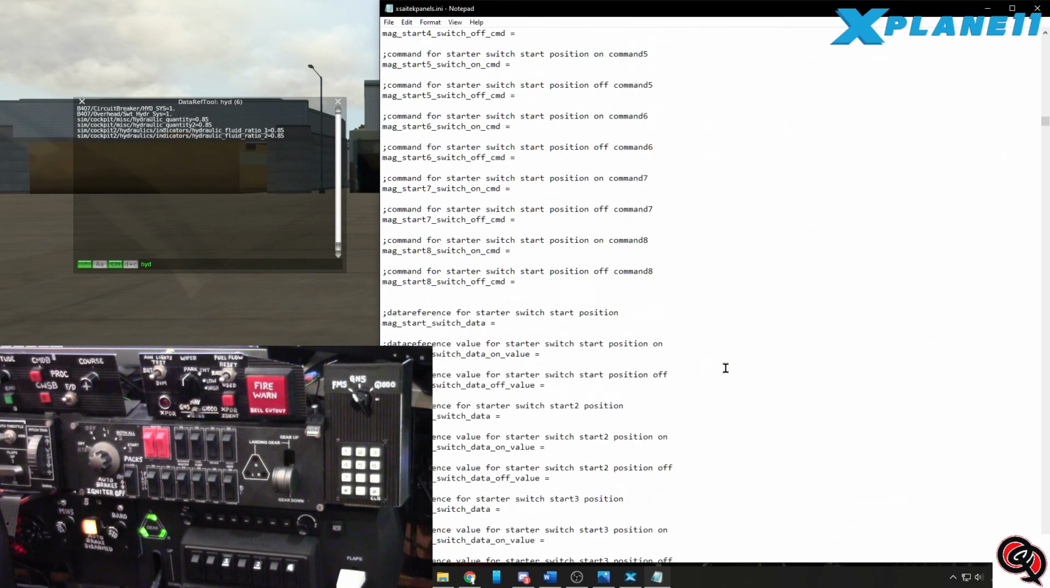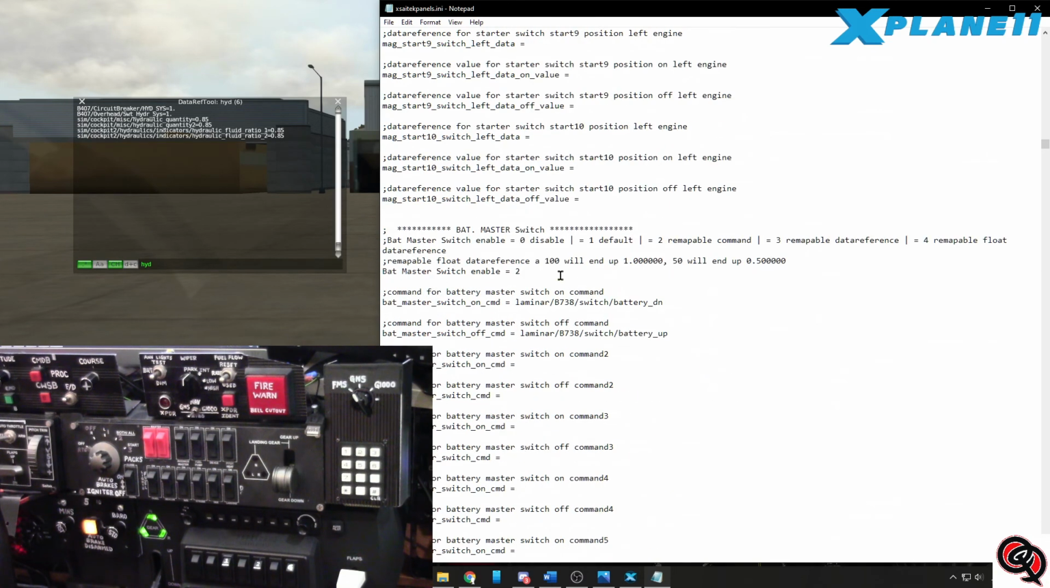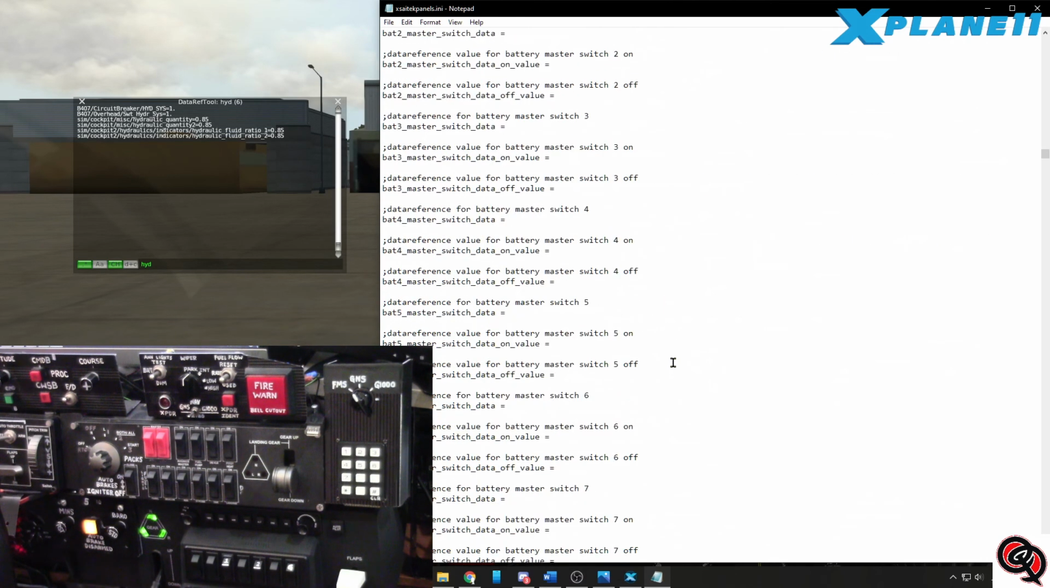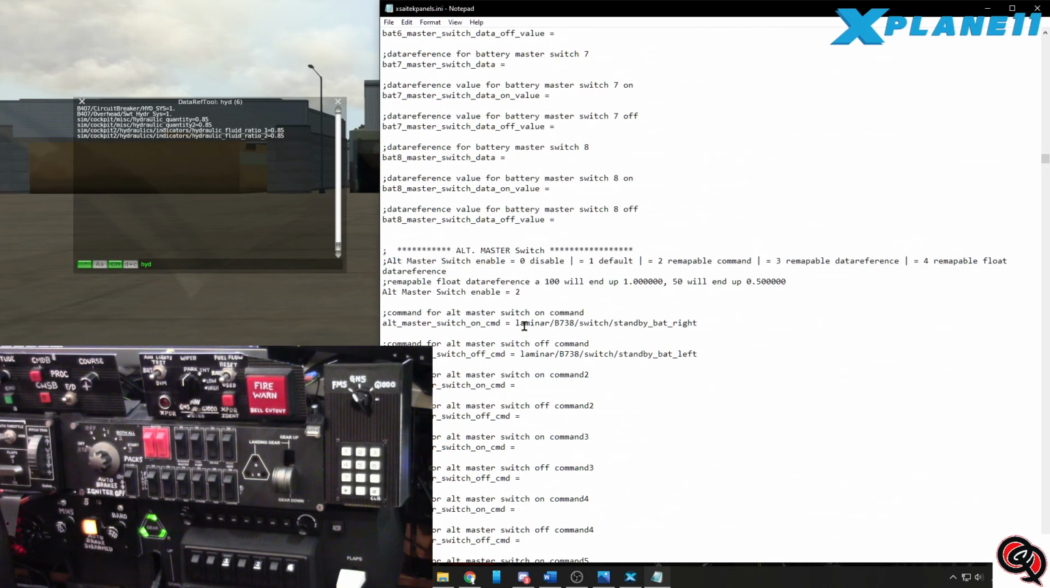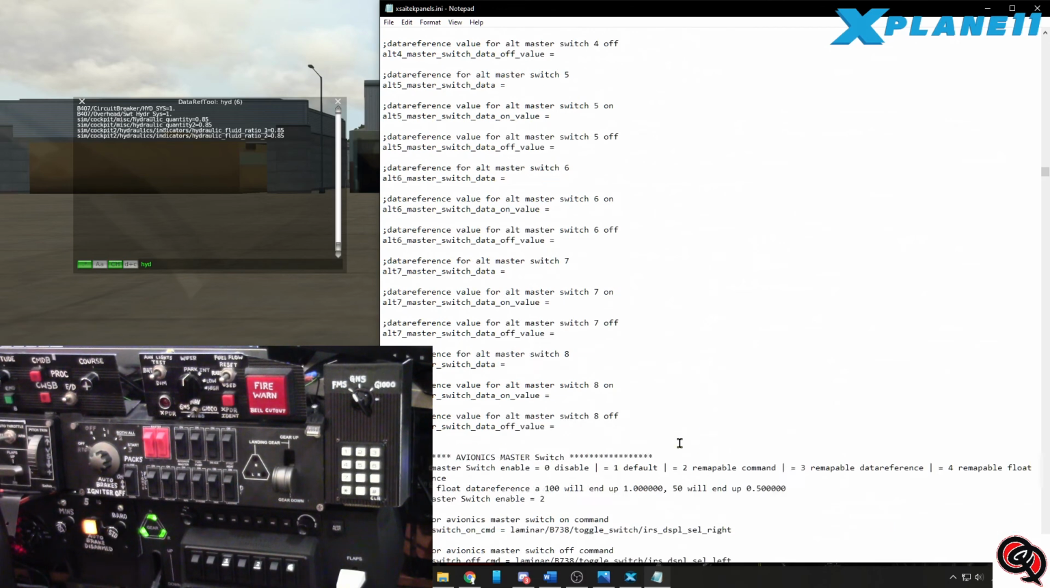When we get to the other commands here, this is where we start to see the different ones. You can see that for the battery master switch, a remappable command number 2, and this is the one he used for battery switch down and up. So that's another one that he changed. And then there's the standby battery. I actually switched some of these because they weren't working the way I wanted them to. So I made some switches on the bottom, the panel and the beacon light. I made it to do the covers of the 737.